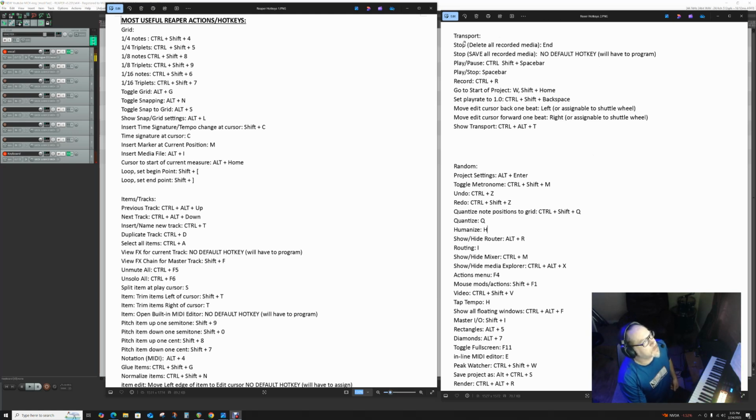So, of course, the transport over here: stop, play, record, start of project. You can set the play rate back to the original play rate if you change the tempo. You can hit Control+Shift+Backspace, and it sets it back to the original project play rate. And what's funny is when you change the play rate, it does not change the pitch. It's digital, so it makes sense, but it's always nice to not hear Alvin when you speed up the track. Show transport, which I've always got showing by default.